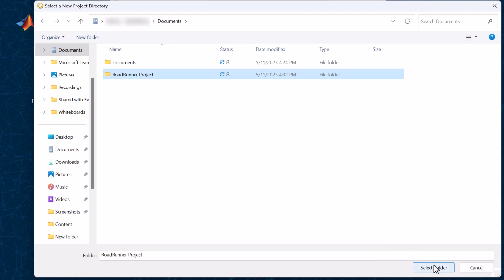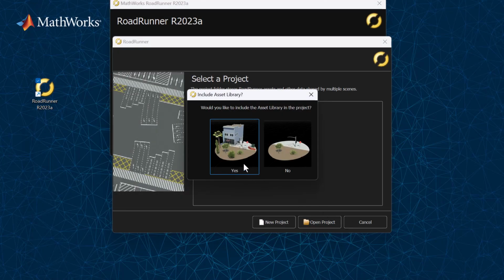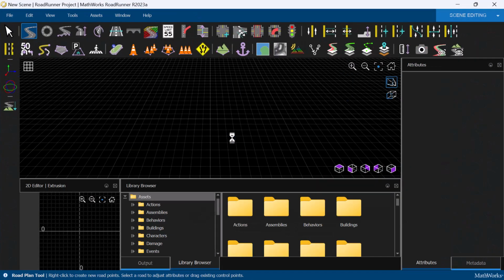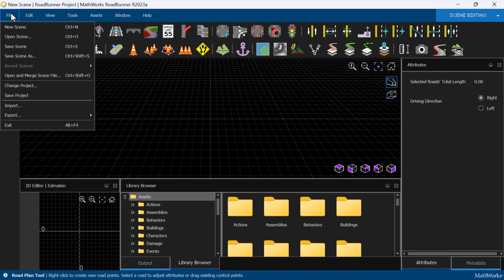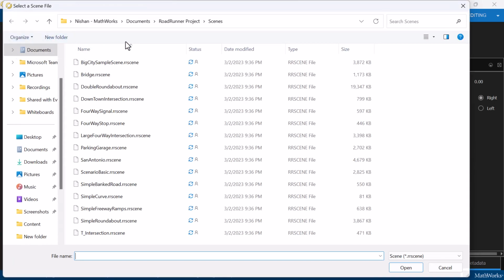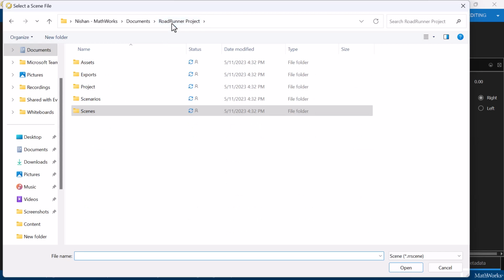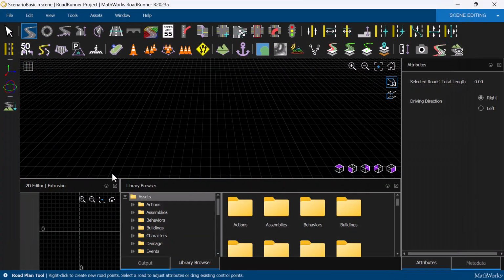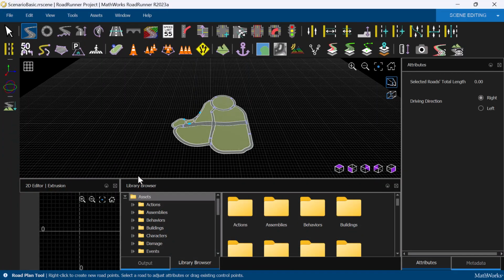Next, if you have the RoadRunner Asset Library product installed, you can opt to include these additional assets when building your RoadRunner scenes. The library provides hundreds of additional models that you can use to add significant detail to your scene. Here we have a blank RoadRunner canvas, and to begin with, I'm going to load a scene by selecting File, Open Scene. You can see that the project folder we just created now contains folders for assets, exports, project, scenarios, and scenes. Going back into the scene folder, I will load one of the sample scenes that are available with RoadRunner, such as Scenario Basic.